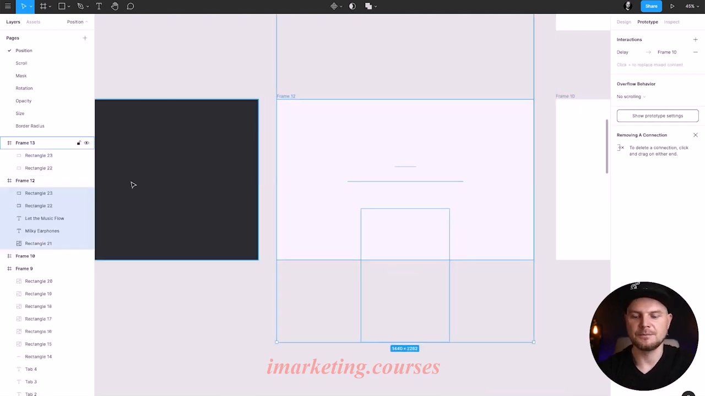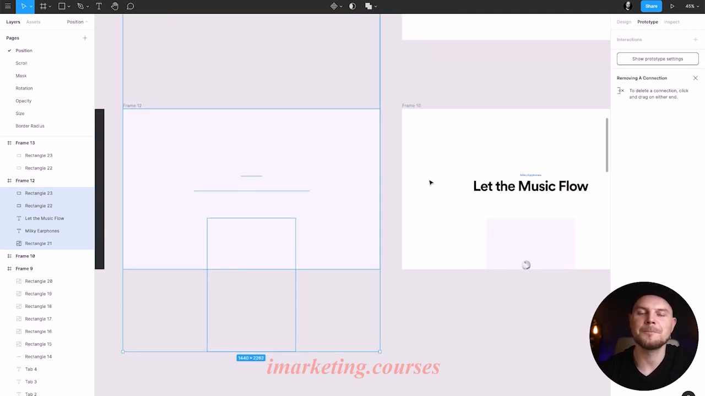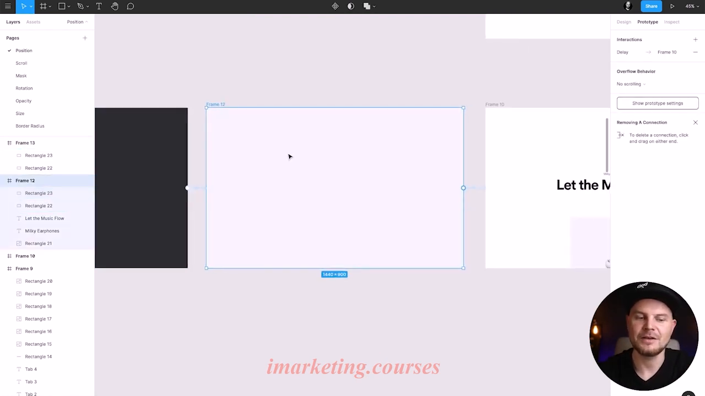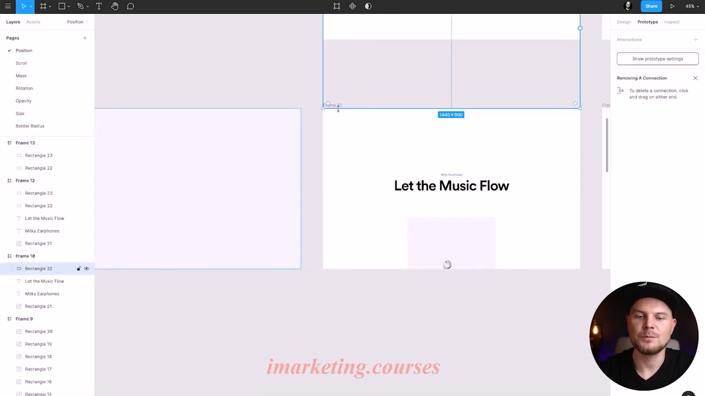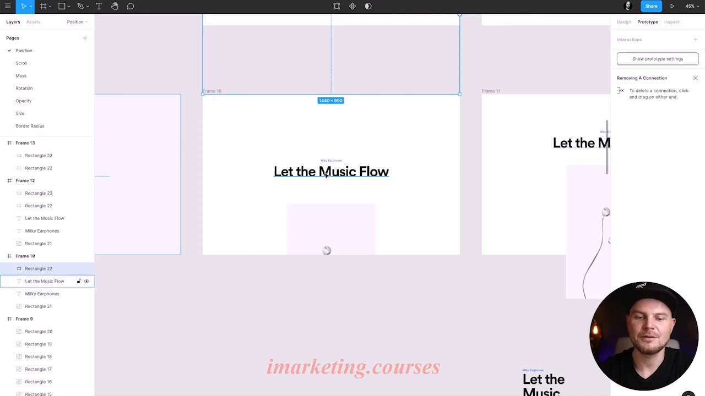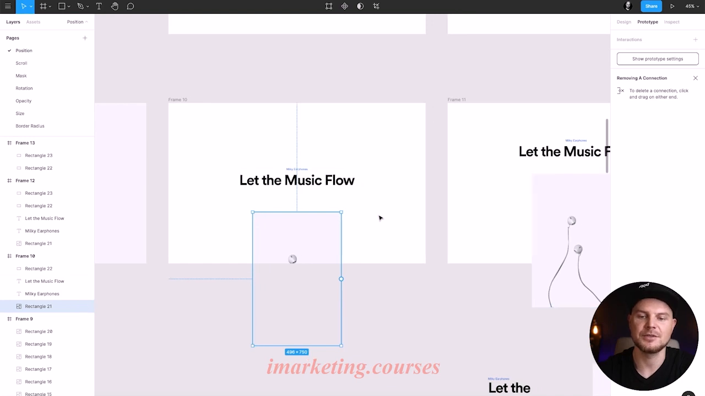This is our state B. For state B, we have to have these elements, because we are going to show them in the next state. So we have this dark rectangle, it's here. We move it up. We have another one here. We move it to the next stage here. And then we animate the position of these elements, which is just text, text, and image.